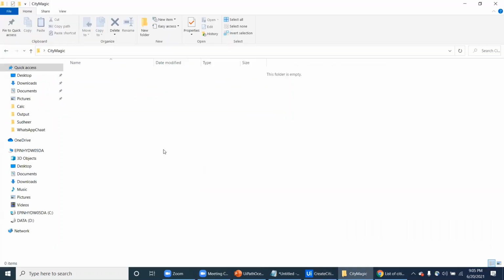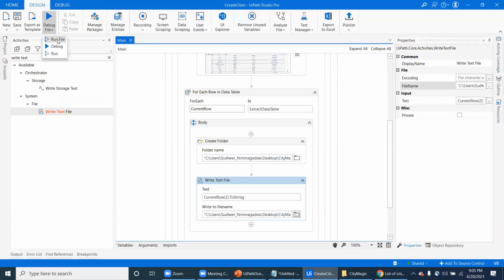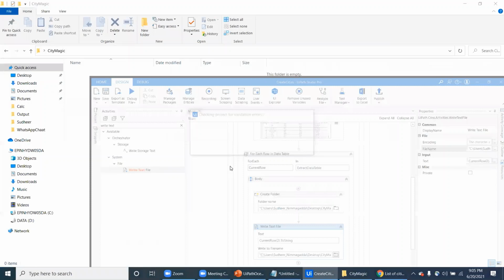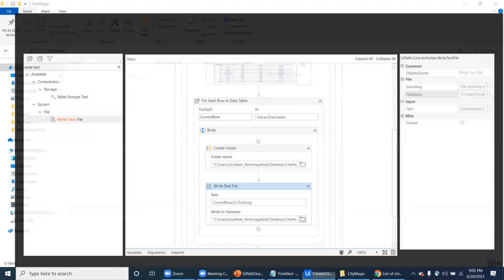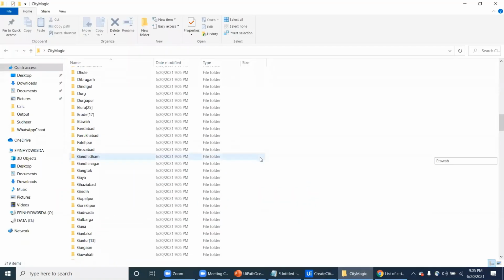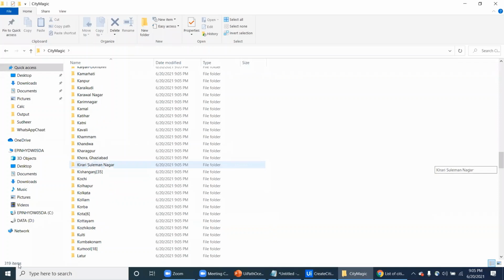Okay, see, there is the empty folder. Let us try to run now. While this is running, you can see in this folder that the robot will create the folders. So see here, all the folders are created in one shot. See how much time it has taken.